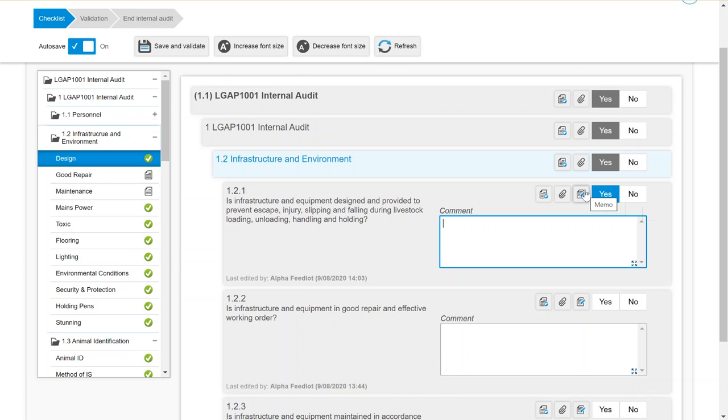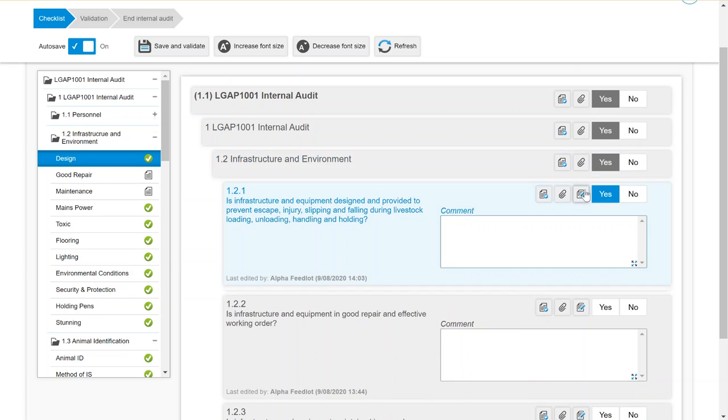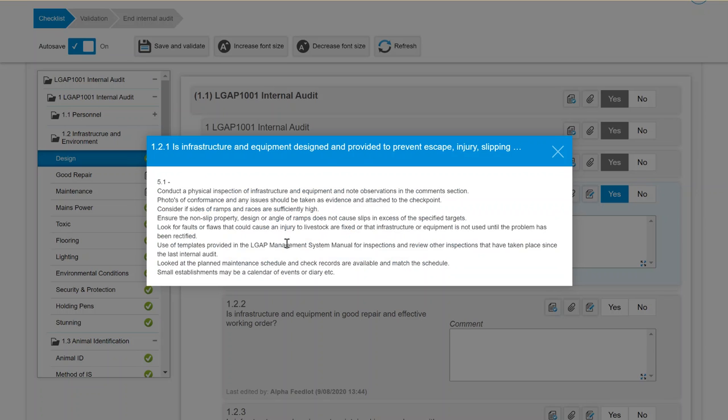You can use this memo button here as well. If you click onto it, it will open up some guidance on how to conform with that requirement and things that you might have in place that you could look at or check as part of the internal audit. It also gives you the requirement number from the LGAP standard as well.